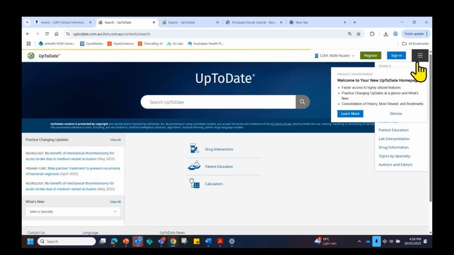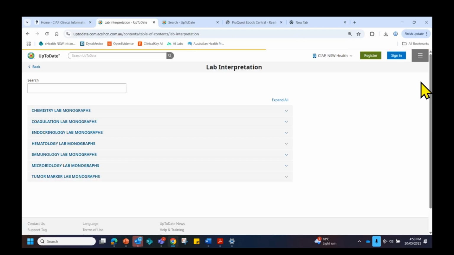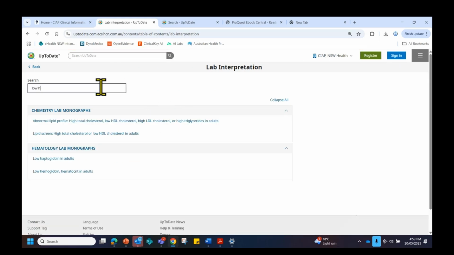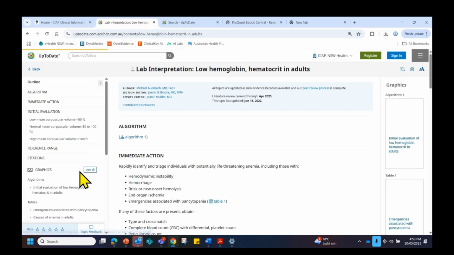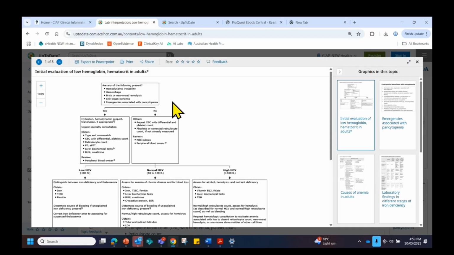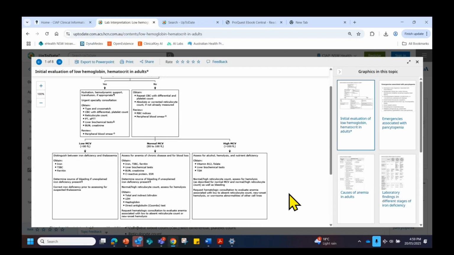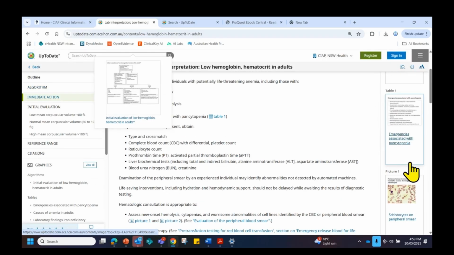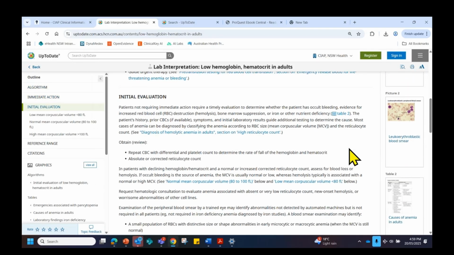The other guided decision-making tool is lab interpretation. Our patient has low hemoglobin, so we can select that. And the first option you get is an algorithm, which you can work through to determine what you need to do next. There are other supporting documents along the side here, as well as background information.